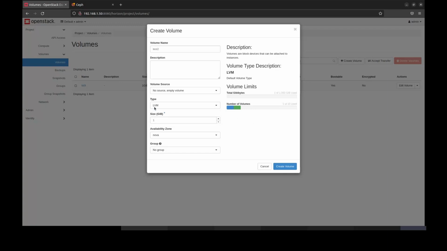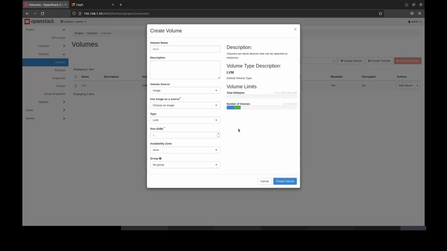When you're creating a volume, you can either create an empty volume onto which you will input some data after you mount the volume to an instance, or you can create a volume which has a certain image in it. Why do we put an image onto a volume? Let's say we want to use the volume as an operating system disk, as disk 0. Then we would create a volume with a certain image. You can specify the image here, choose an image, and it will create a volume for it.